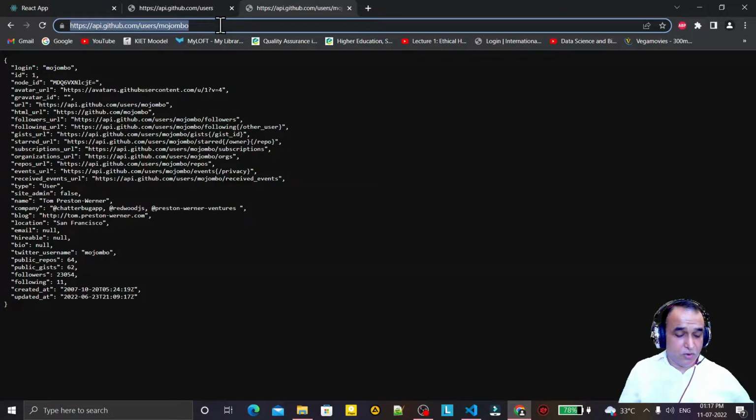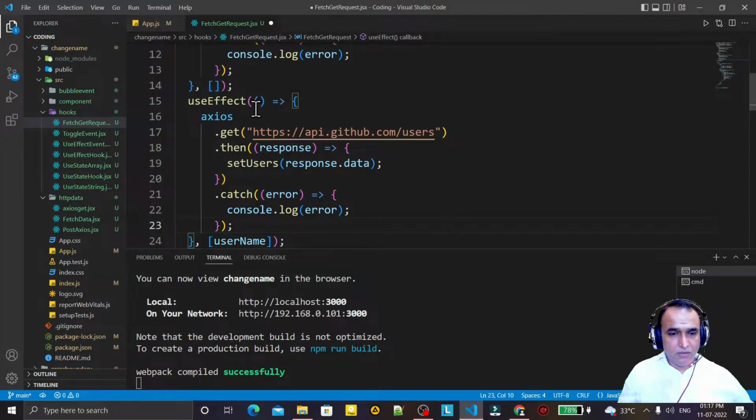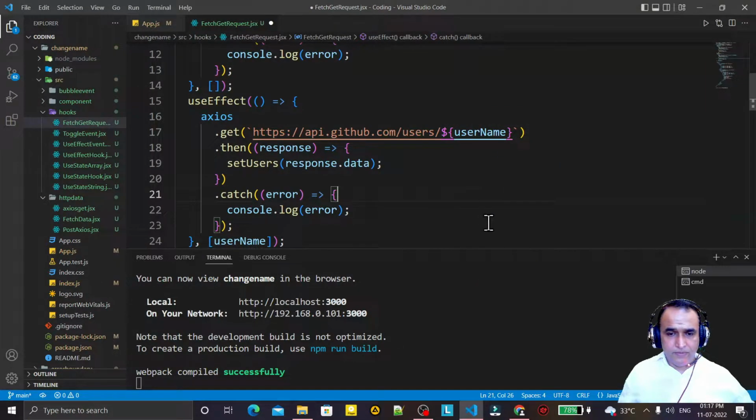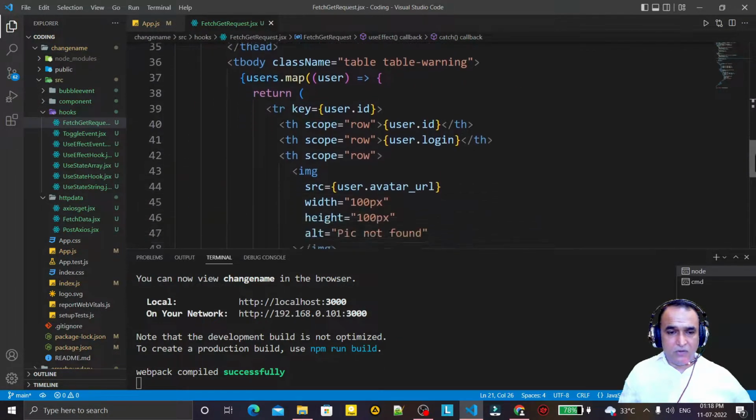Now in place of this URL I need to fetch the URL that has a name. So I just copy this and I fetch here like this, and here I use the backtick operator just for running it properly, and here I use dollar, and here I say username that I require here to fetch the information.